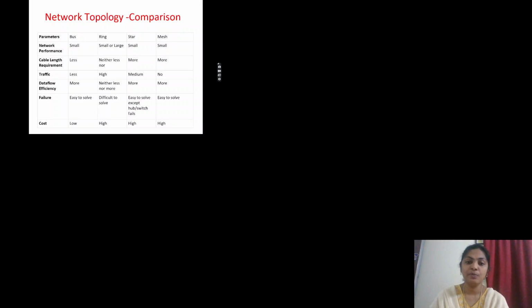As for network performance, in the case of ring topology it can be small or large, otherwise it's all small. What about the cable length requirement? It is more in the case of the star and the mesh topology. These are some of the comparisons of various network topologies that we have learnt now.